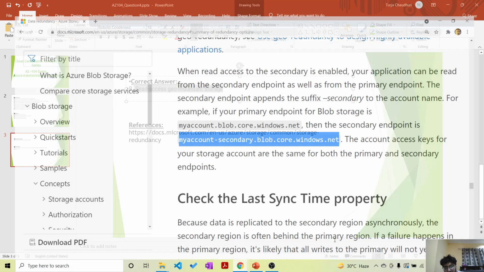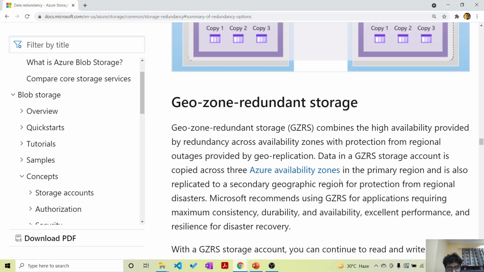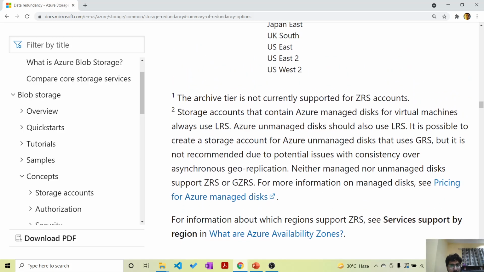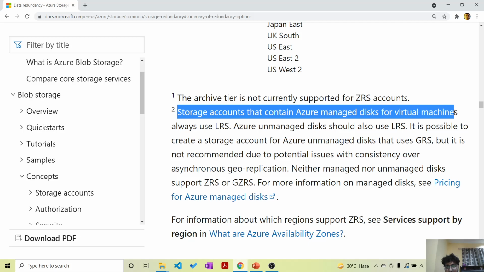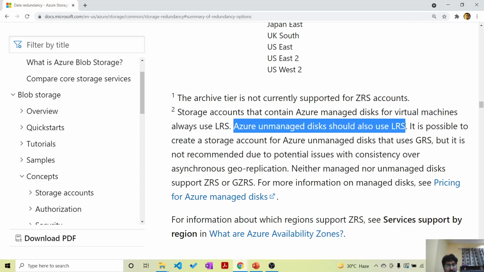But before I go, I would like to again focus on a few very important facts from this documentation. First, the archive tier is not currently supported for ZRS accounts. So zone redundant storage doesn't support the archive tier, very important. Another thing, storage accounts that contain Azure managed disks for virtual machines. When you have a virtual machine and you use the Azure managed disk feature, the actual VHDs are stored in storage accounts managed by Azure only. They always use LRS. Unmanaged disks should also use LRS.